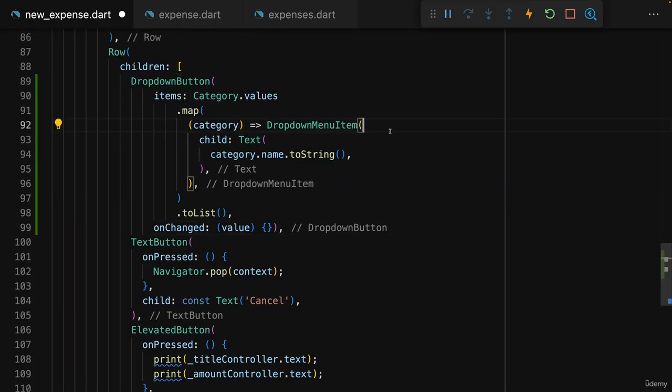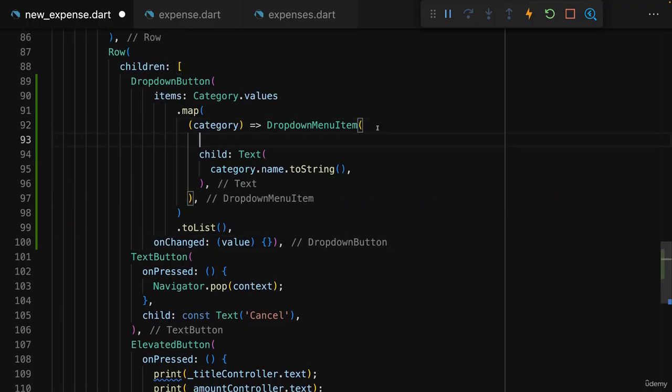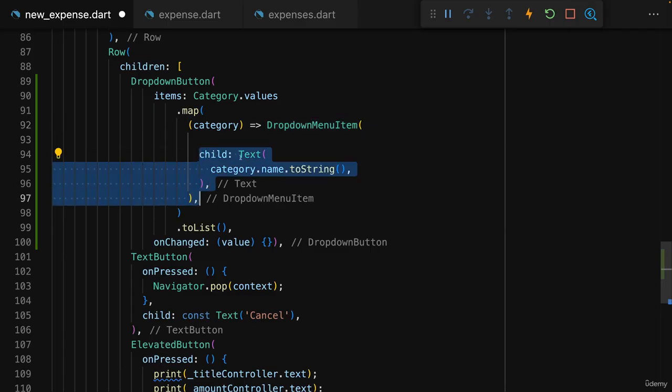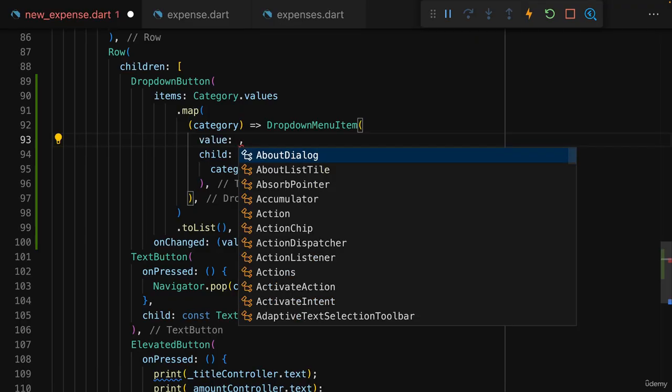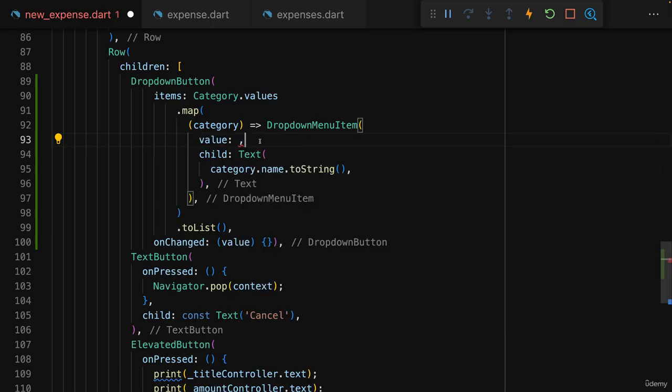But this is actually not all I want to do here. Instead, on this drop-down menu item, I don't just want to set the child, but in addition to that also the value parameter. And this will be the value that will be stored internally for every drop-down item. It will not be visible to the user, it's this child that's visible to the user, but it will be stored internally, and it will be this value that we get here in this onChanged function whenever the user selects one of these drop-down items.